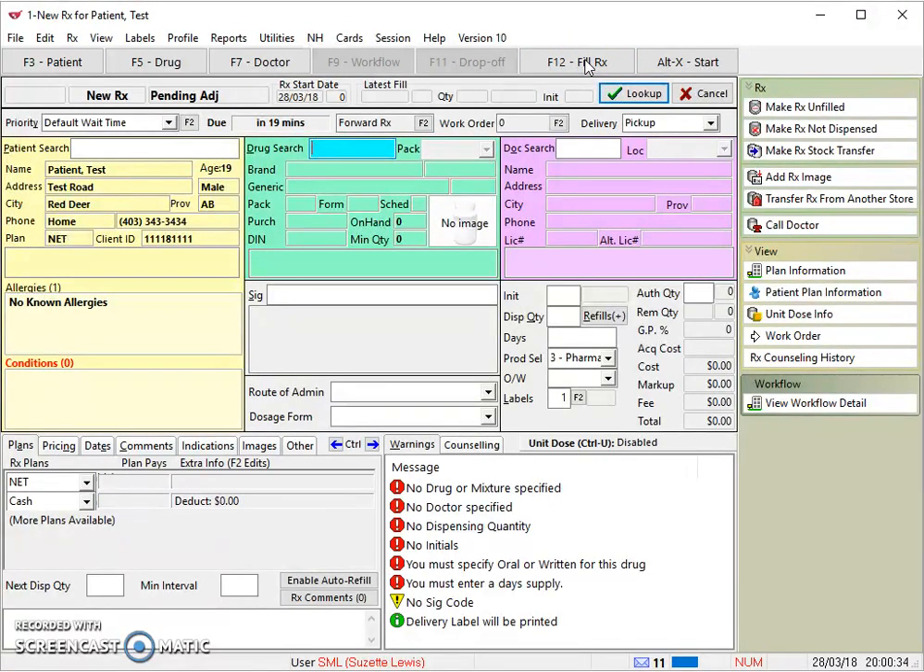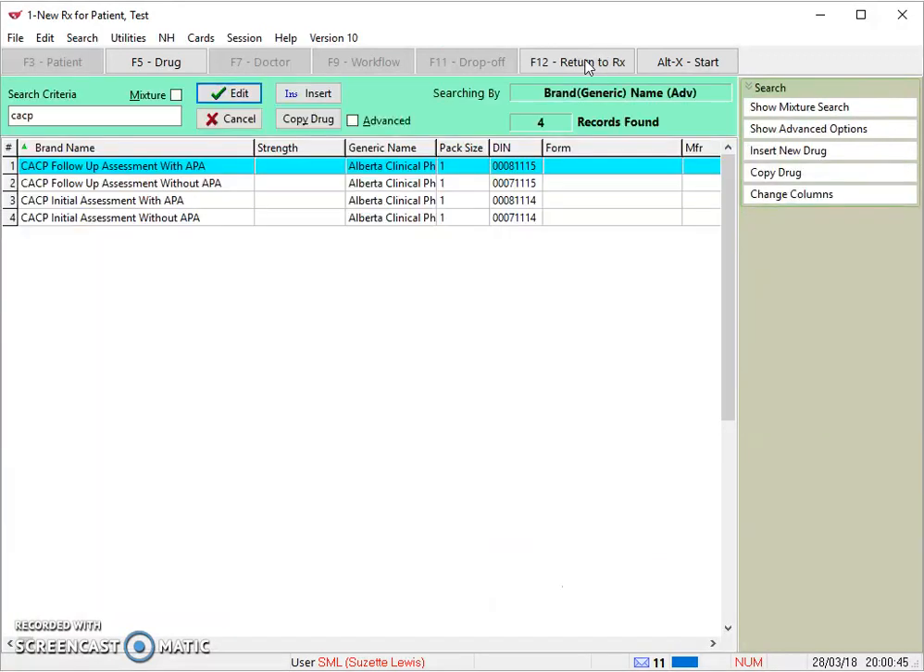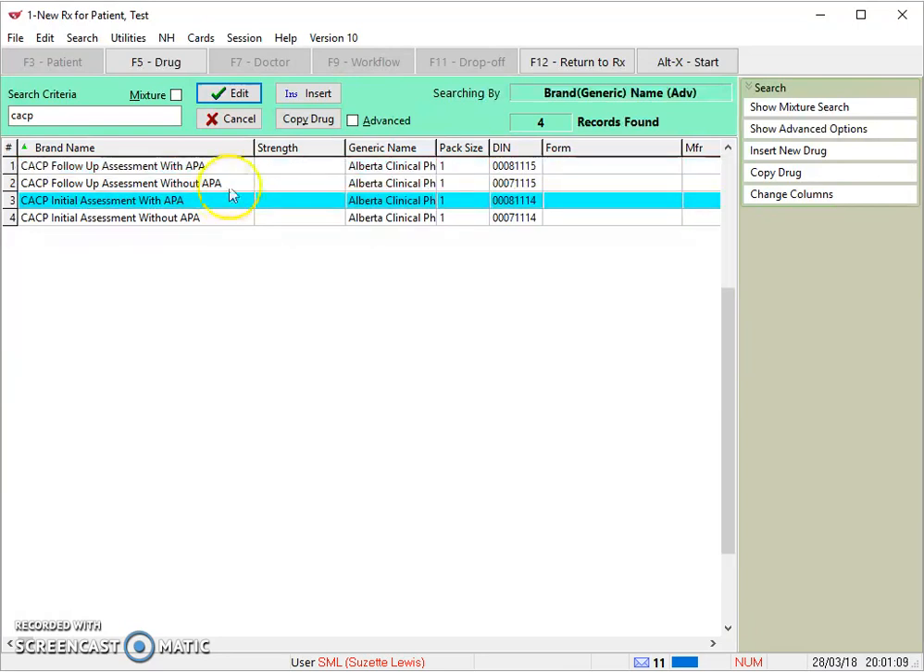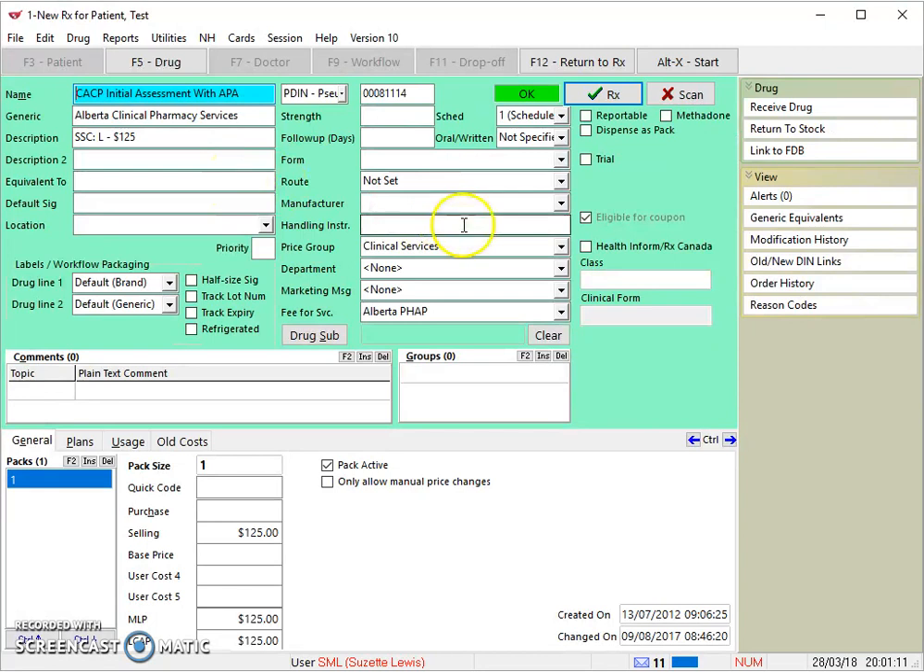And how we find these service codes is by their abbreviation. So what I'm going to search for is a comprehensive annual care plan. In the drug record, they are all listed here. So we have a CACP follow-up assessment with APA. Then we have a follow-up assessment without APA, a CACP initial assessment with APA, and then of course without APA. For the demonstration today, I'm going to use a comprehensive annual care plan initial assessment with APA. So we'll make that selection.